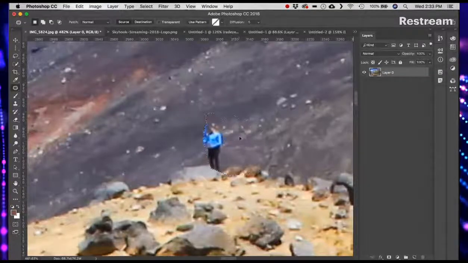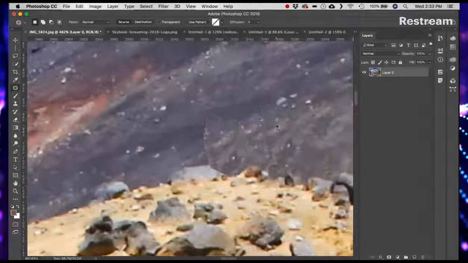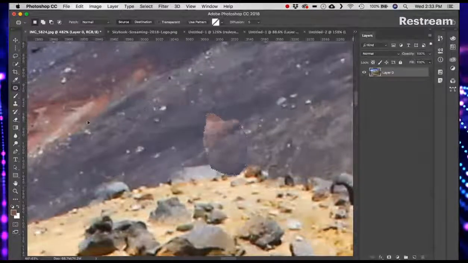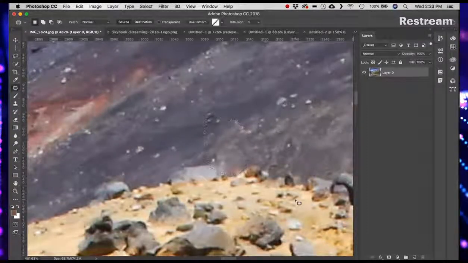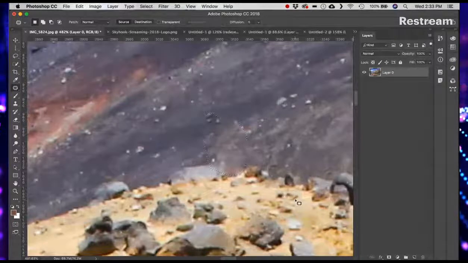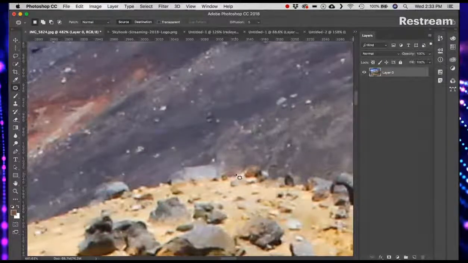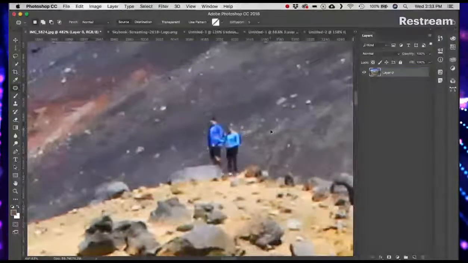And what that's going to do is replace that selection with anything that I drag this other marquee on top of. And then it's going to blend it. So if I deselect that, you can sort of see the edges there, but it's done a pretty good job of getting rid of those people. I'm going to undo that.